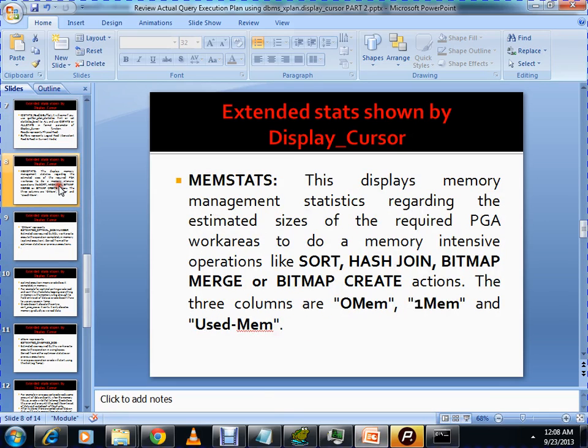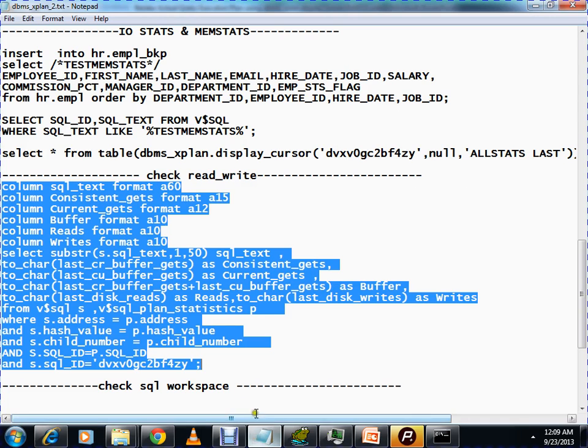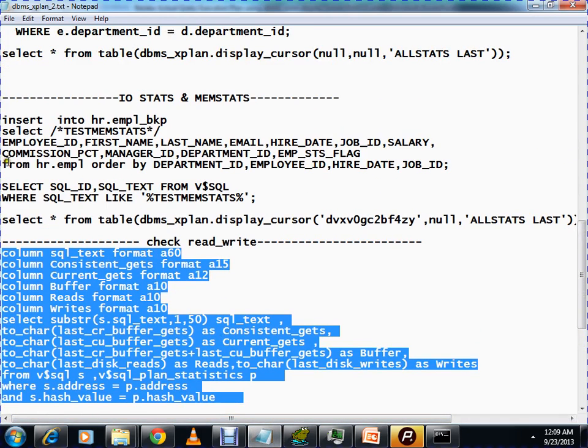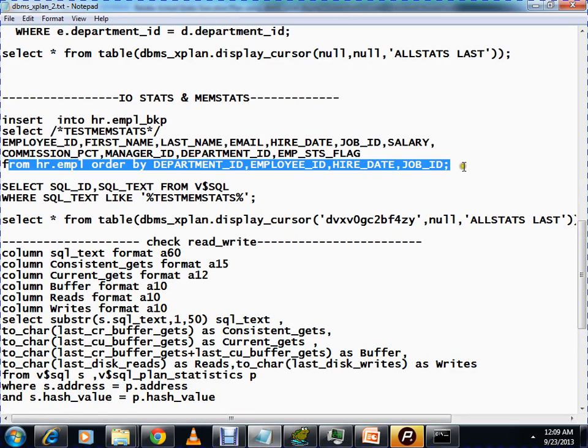Now we'll go back to memstats. If you use this memstats format parameter or all stats, this displays the memory management statistics regarding the estimated size of the required PGA work areas to do a memory intensive operation like sorting, hash join, bitmap merge, bitmap create actions. Here in our insert statement we have used this sort order by. We have done a huge sort. The dataset is about 20 lakh rows, and we have sorted by these 4 columns.